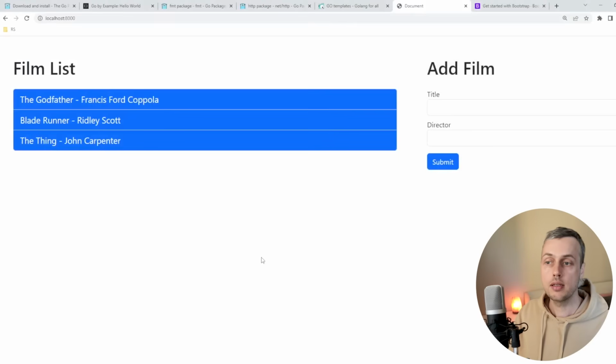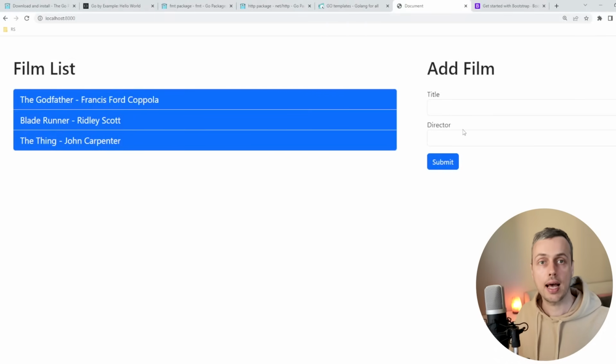If we go back to the web page and have a look now, you can see that we have our film list with 3 elements, and we now have a form on the right hand side that's going to allow us to add a new film.